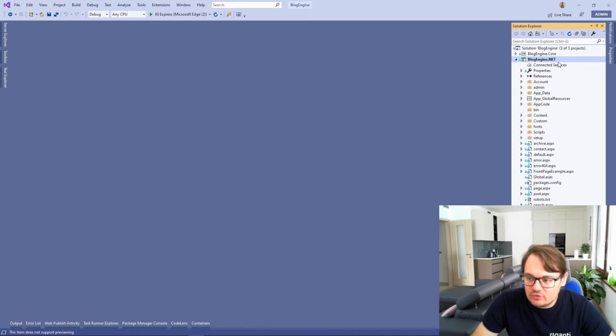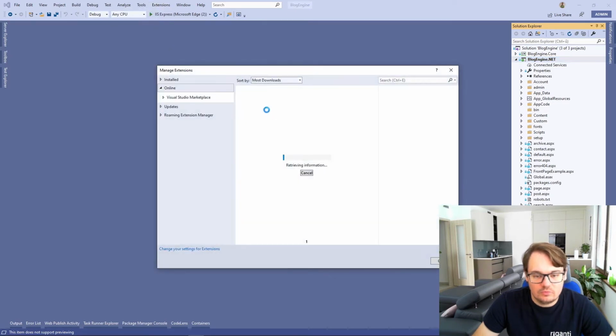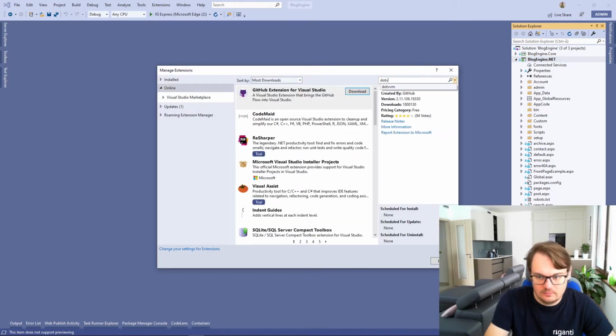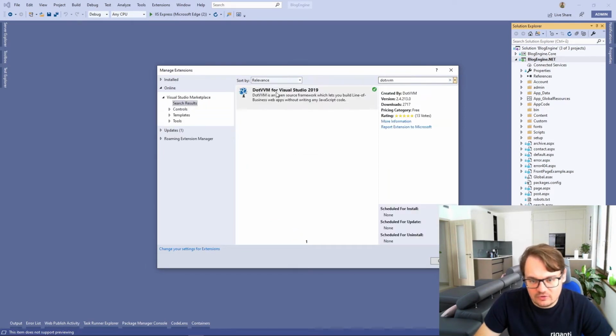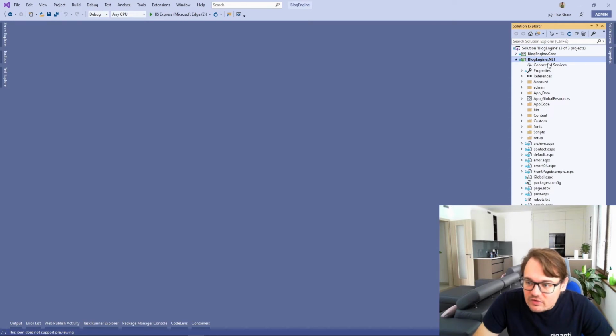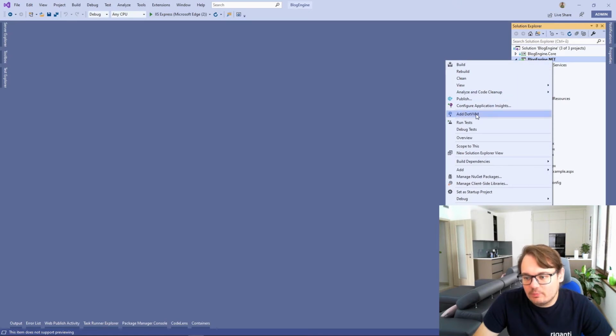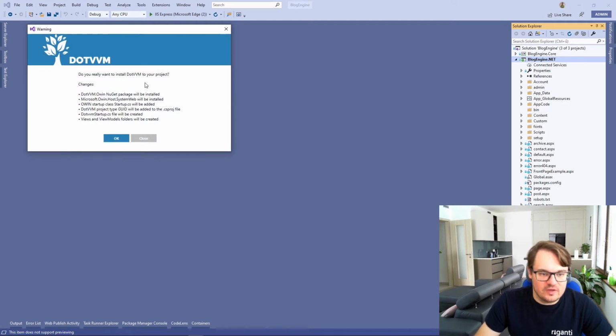If you want to start modernizing a web forms app with .VVM, the first thing you should do is install the .VVM Visual Studio extension. So if you go to extensions and manage, you can search for .VVM, and it should find the .VVM for Visual Studio 2019, and you can just install it from here. When you install the extension and open the web forms project, you can right click on the project, and there is a new option called Add .VVM, and it allows you to install .VVM packages and configure everything so you can start your modernization.